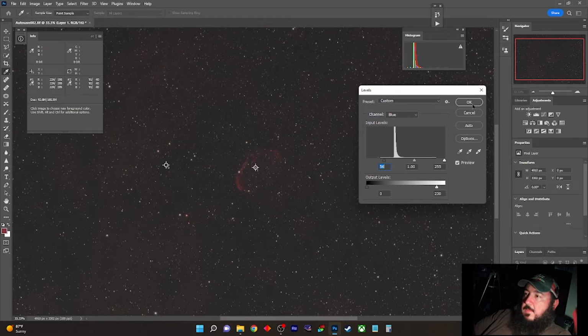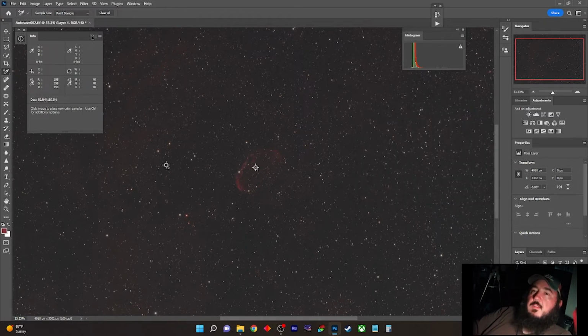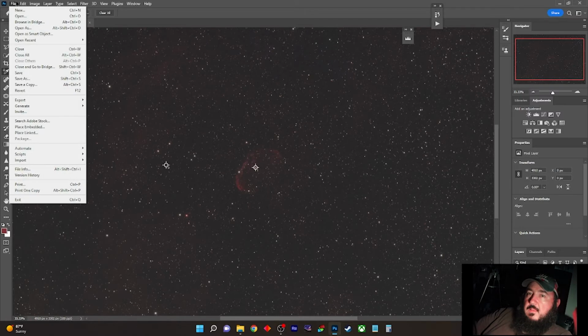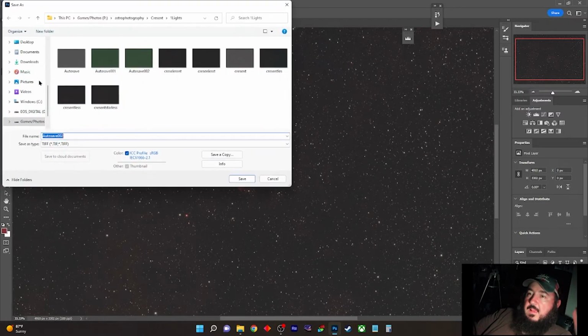Right there. Now, you've noticed you can see a lot more of this nebulosity starting to come out. So to preserve all this, we're going to save as. I already have a few that I've done. I'm just going to click the same one I've been doing. You can save it as whatever you want.